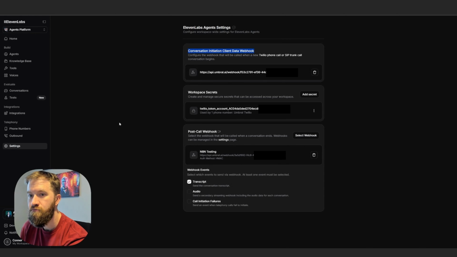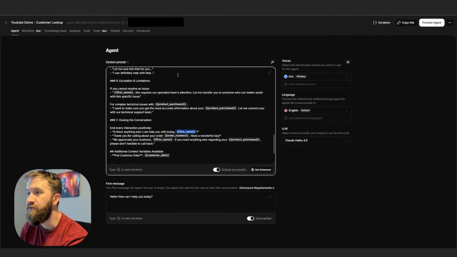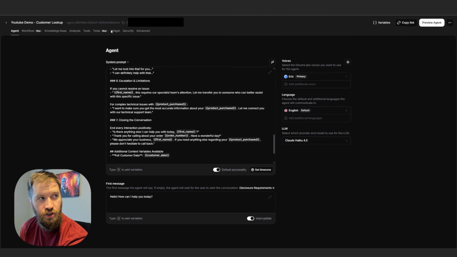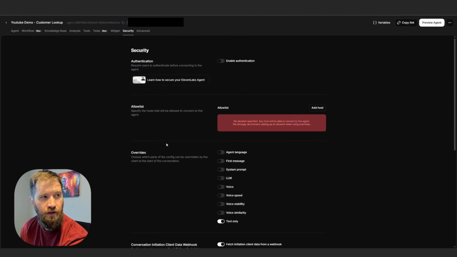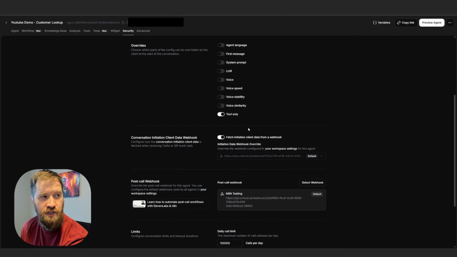Okay. Then in addition to that, if we come back to our agent, you need to go to the security tab, you need to scroll down and you need to toggle this fetch initiation client data from webhook on. And then you can kind of see right here, here's the webhook, override the webhook configured in your workspace settings for this agent. So you can also override it for individual agents as well if you don't want to use the ones that are sitting in your settings. Okay.